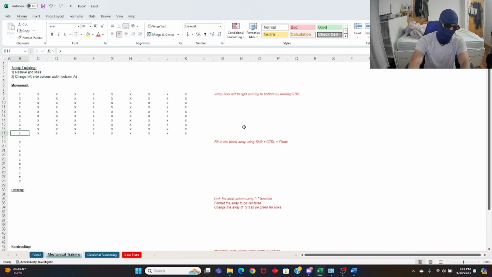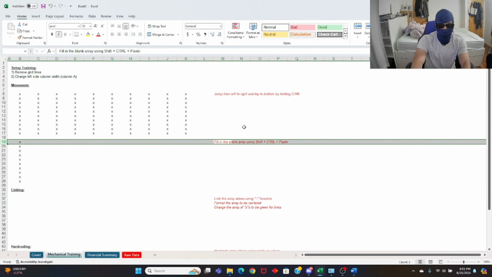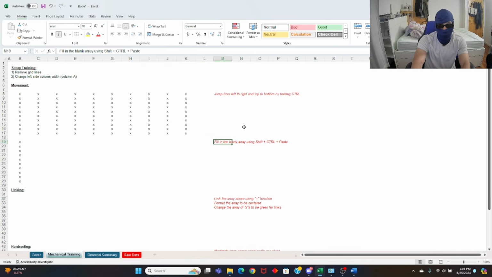And you go control down, you go down, and now you can click control down again. It'll hop you to 19, right? Because that's the next cell that has a value. So control will always skip you to cells that have values. So with that said, we're going to skip to the second one. And now what's the second instruction? It's fill in the blank array using shift, control, and paste, right?